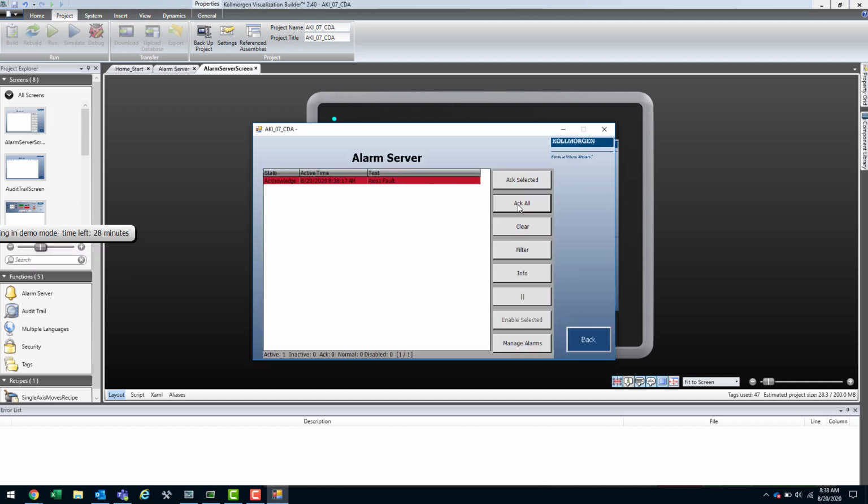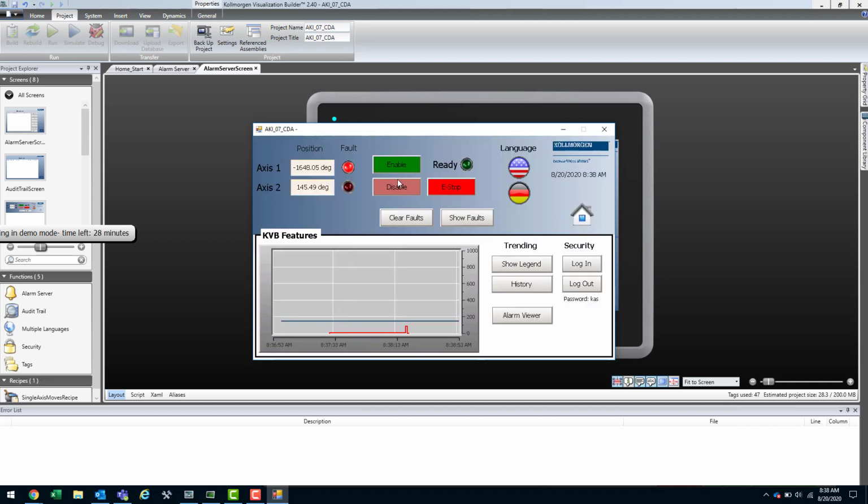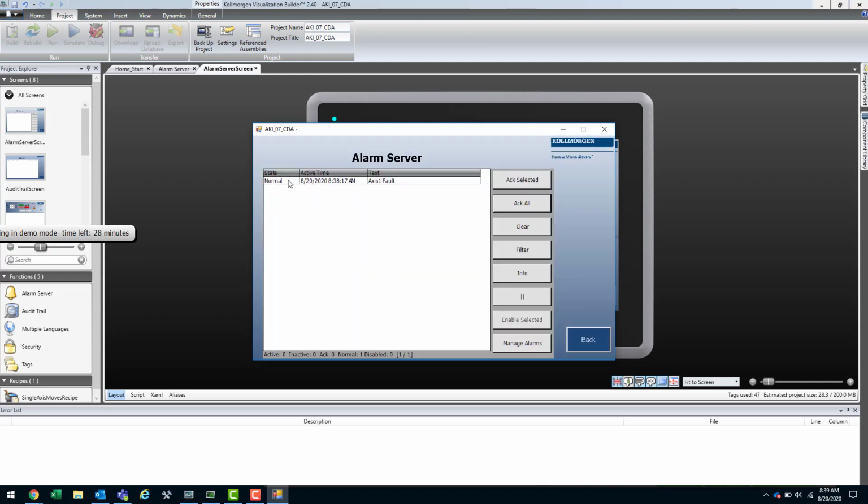I can also acknowledge it, and it's still active, but now it turns green, meaning, okay, I see that there is an issue. I'm going to acknowledge it, but I can't clear it until I actually clear the fault at the drive level. Oh, it won't clear because my cable's still unplugged. Let me plug that back in. Now I'm able to clear the fault, and it is not only active or acknowledged, it's just normal, meaning I've acknowledged it and it's gone away. So now I can clear it.